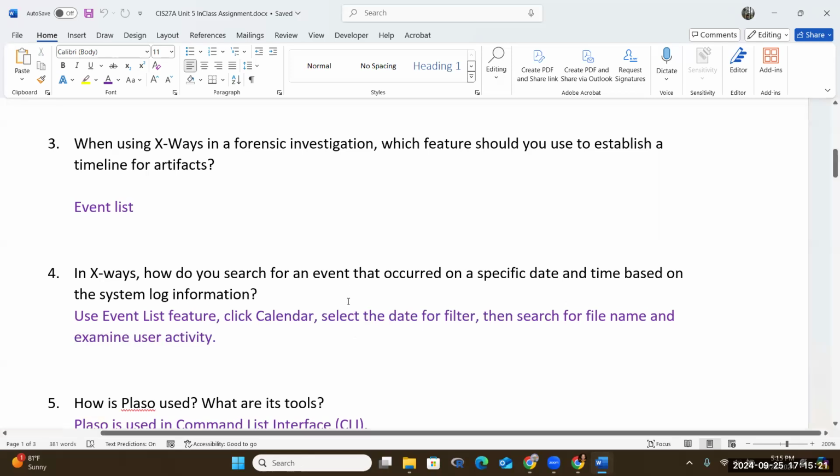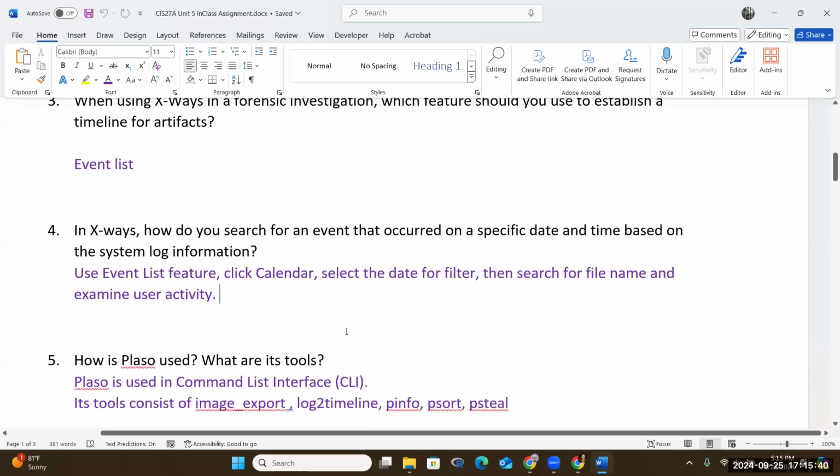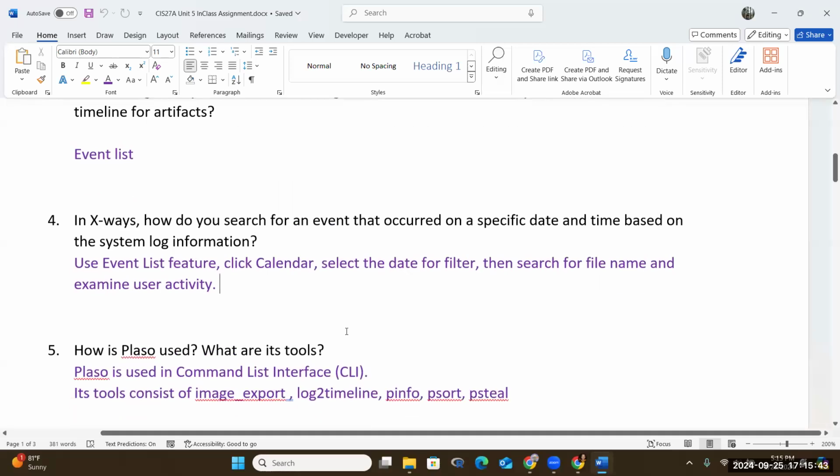And sometimes you have a range of dates. We know that the event occurred during that week or that month. So you have to take the time to go through and examine it based on the range. So you can select the date in the event list feature. Any questions? So that's X-Ways. I think we mentioned it last week, and we're going to talk about it again this week, and we'll use it down the line.